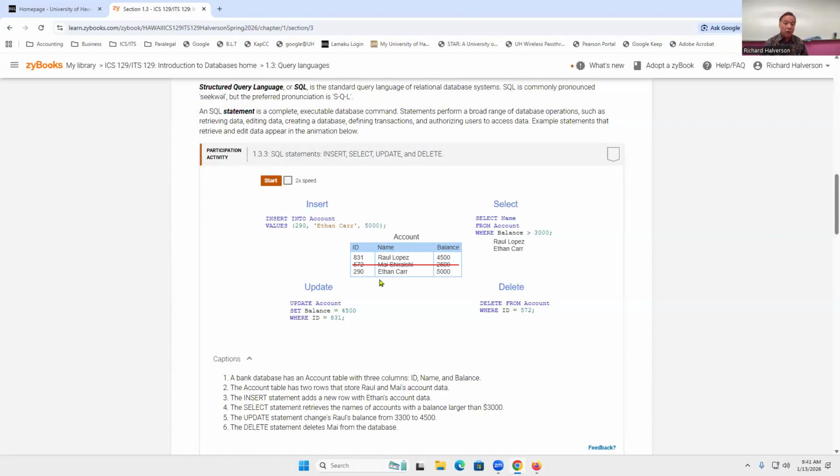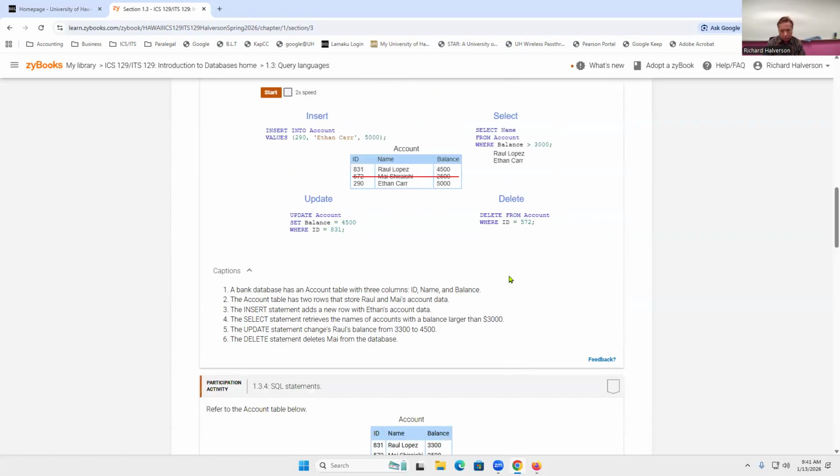Raul is 831 and Ethan is 290. You have an 8-digit University of Hawaii ID. So these are actually statements that will execute a work. Okay. So we see the name, the table, the update here. When you want to update, you want to reference the ID, and deleting, you reference the ID also.